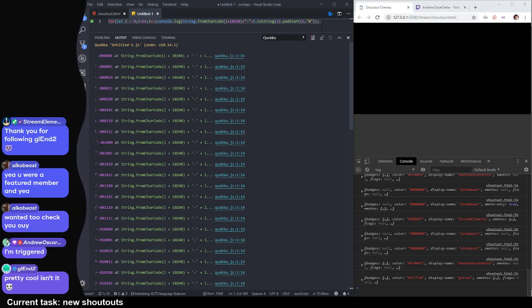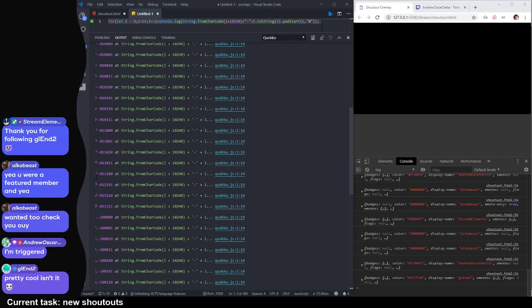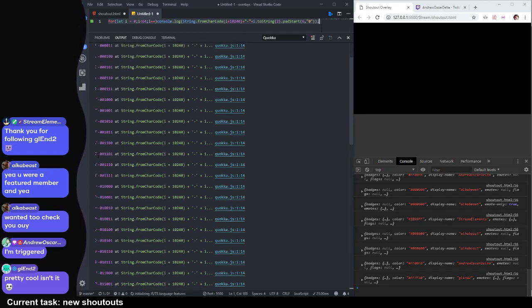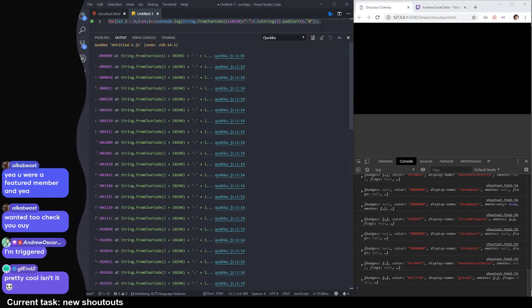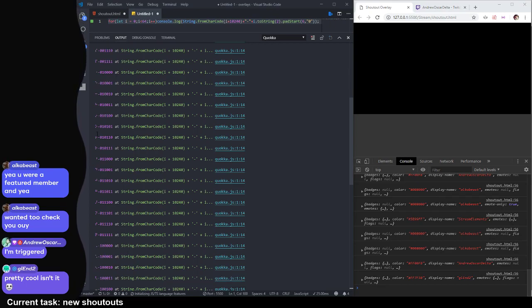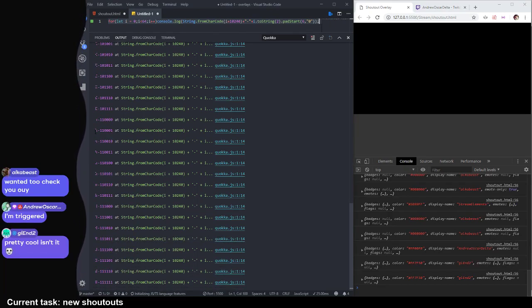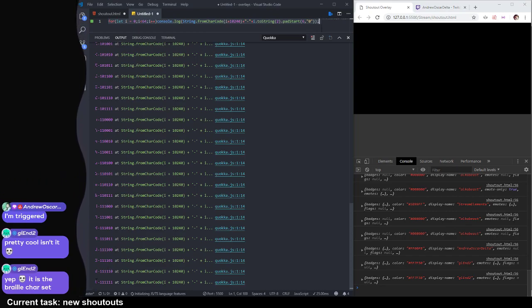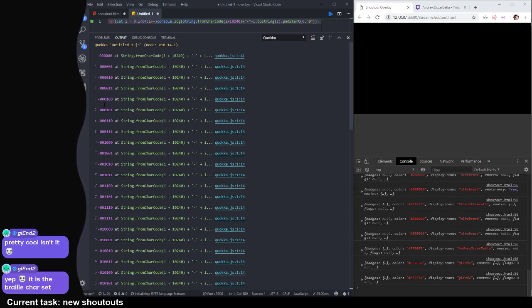And this is pretty cool. Wait, is this... Oh, it is! It's Braille. Wait, it's not Braille. What is it? Well, it looks like Braille. Oh, it's not. It's just some kind of visual representation. Andrew, why are you triggered? Oh, it is Braille. Oh, that's so cool. I can't see the full thing though, so that's kind of upsetting. That is super neat.